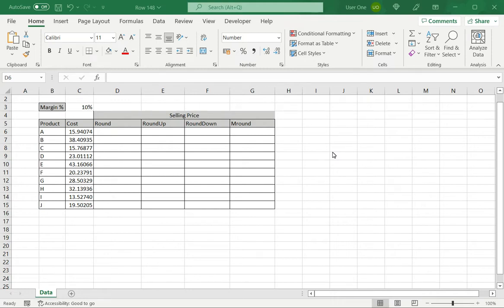How to round a formula result in Excel. Excel is frequently used for calculations, and when I'm creating calculations or formulas and the result has multiple decimal places, I may need to round it off to either the decimal places or to a whole number.